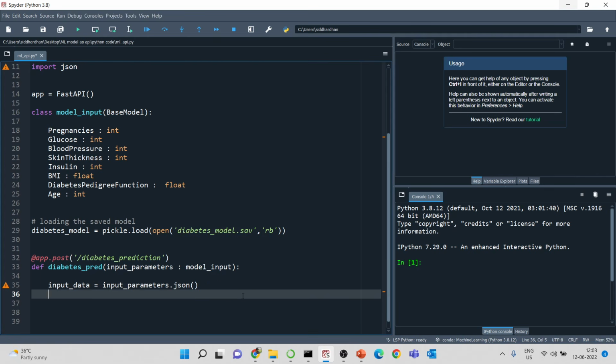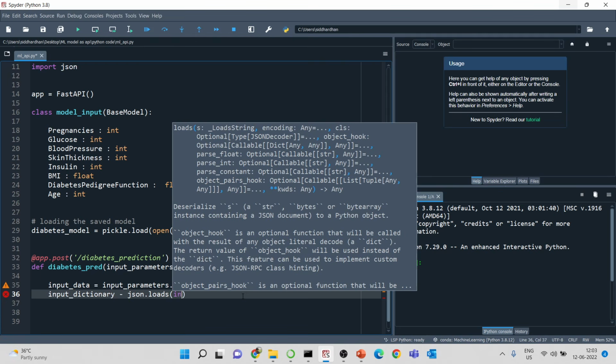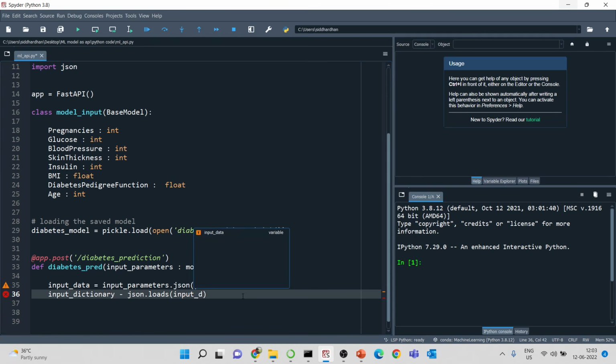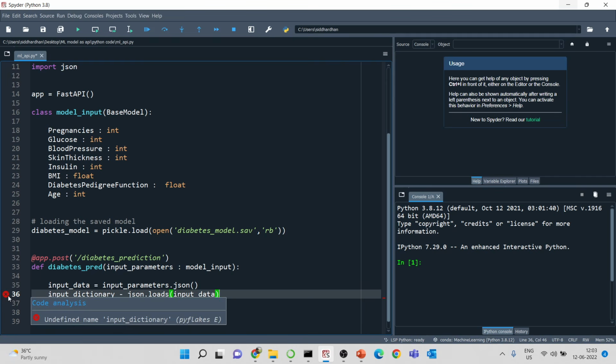Okay, I'll explain what we are doing here, and finally we have this input dictionary. So this input_dictionary is equal to json.loads. This is not load, this is loads. And here let's say input_data. Okay, so let's try to understand what we are doing in this case.